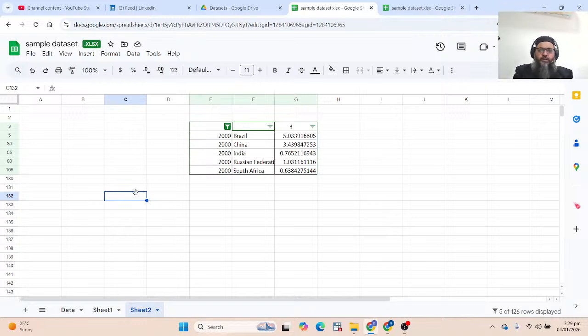So why do these values differ? These values differ because they belong to different entities. It means we are dealing with different entities at the same time. Time is constant, but entities are changed. So this type of data is known as cross-sectional data. In the case of cross-sectional data, we are dealing with different entities at a single point in time. This is the second type.